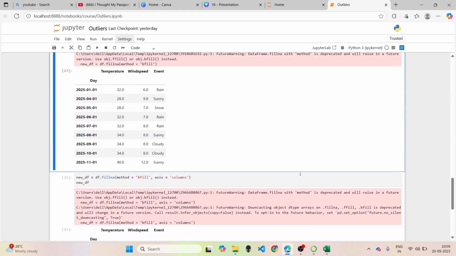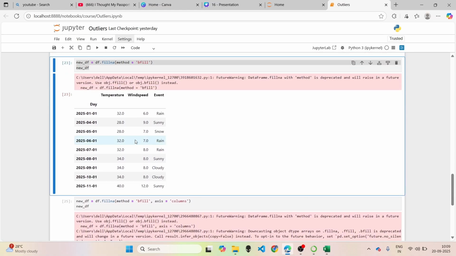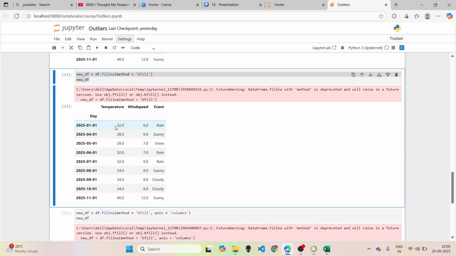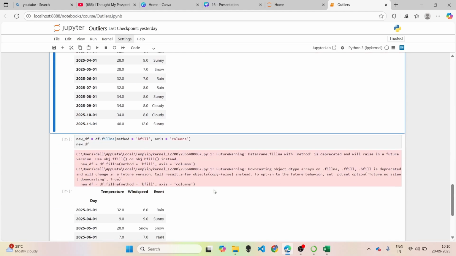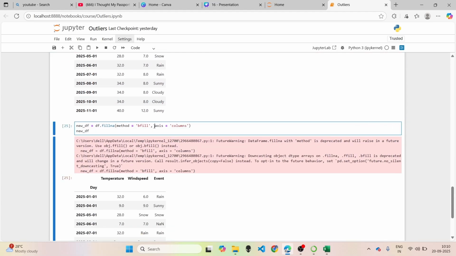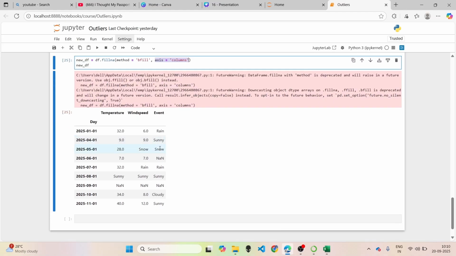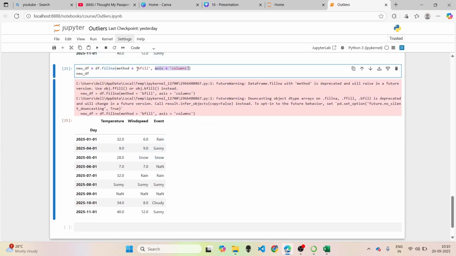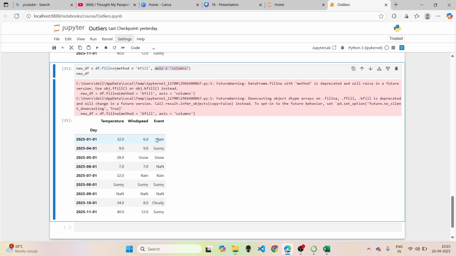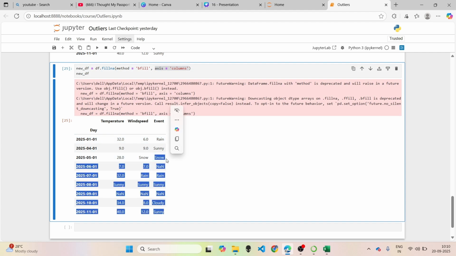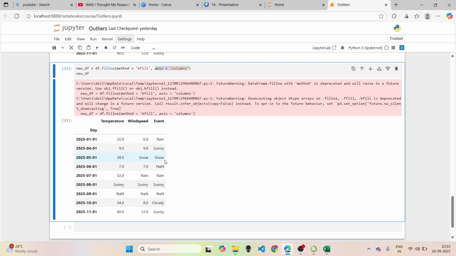So here you can see the values are shifting from the next row to its previous row. The data is shifting like this. But if we add axis equals columns, it changes the data from columns. As we use the backward fill method, it takes the data from a column and shifts it to its previous column only.